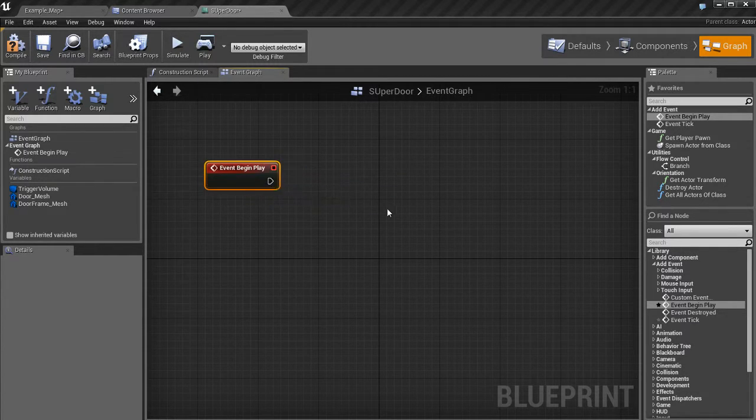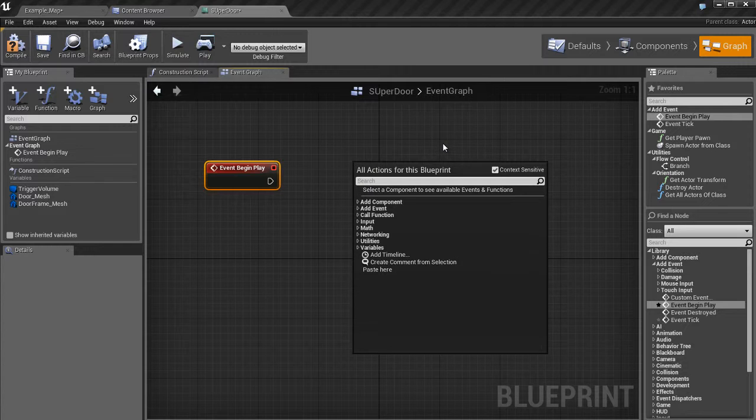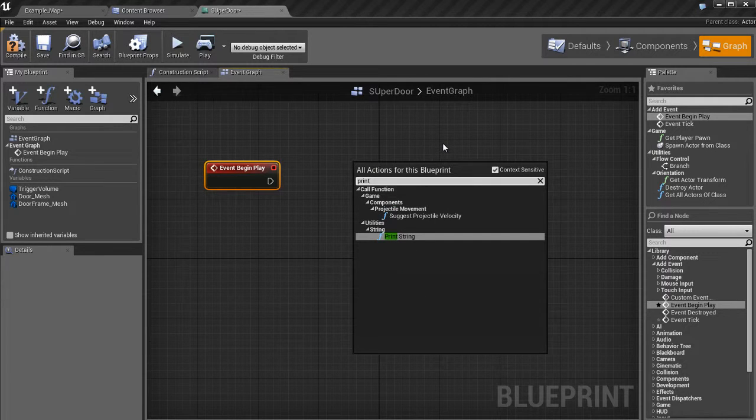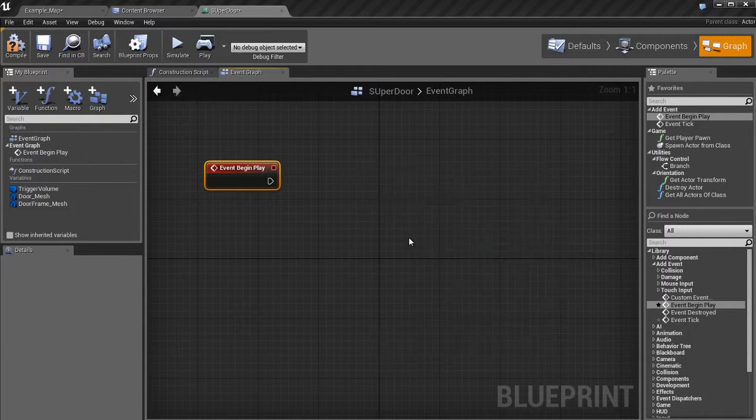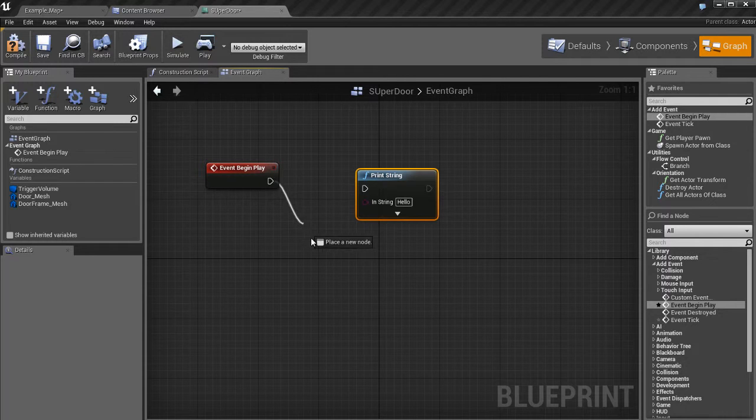And on event begin play, we'll do something. So this is what we'll do. I'll right click and I'll go to print, and when I search for print, I'm going to get this print string. I'm going to click on that, and if I go ahead and plug this in here, watch what's going to happen.